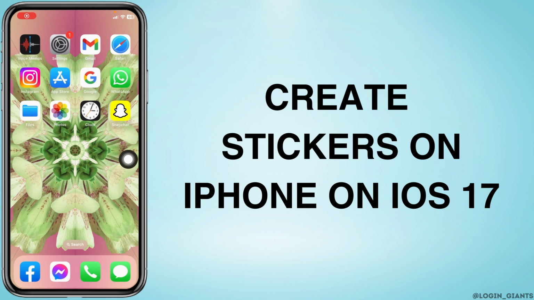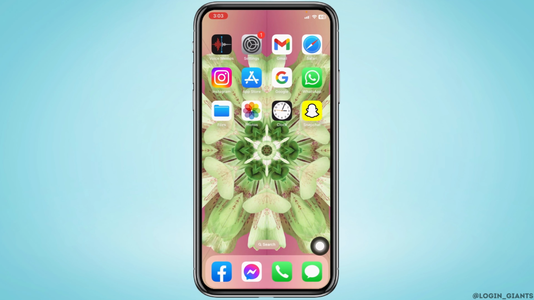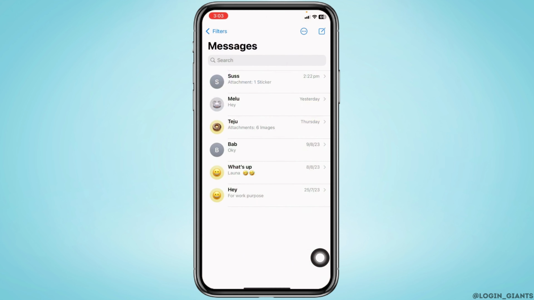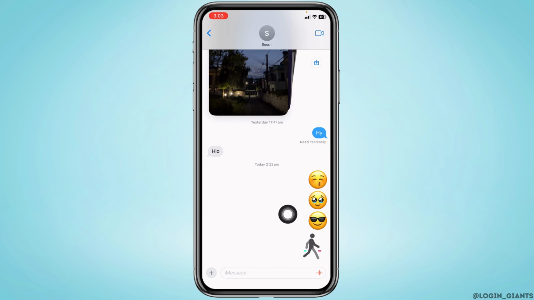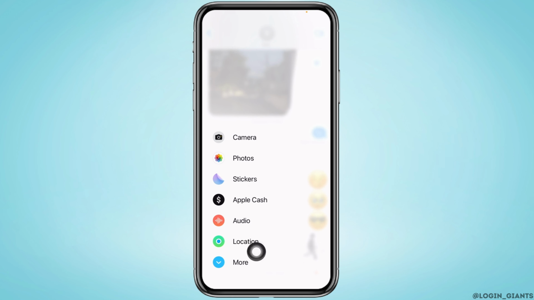How to create stickers on iPhone iOS 17. Let's get started. Open your iMessage. Now open any of the conversation. Now at the bottom left corner you can find this plus icon. Tap on it. With that, different options will pop up.